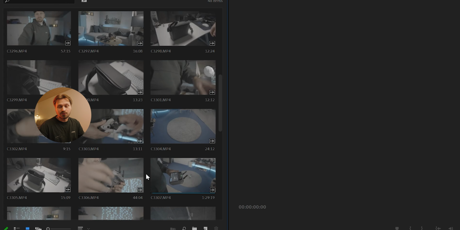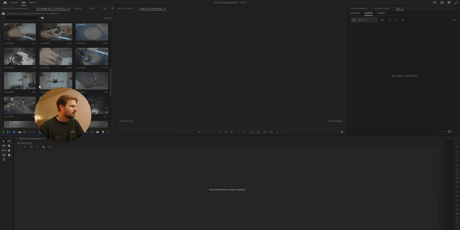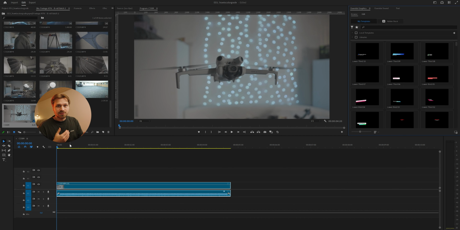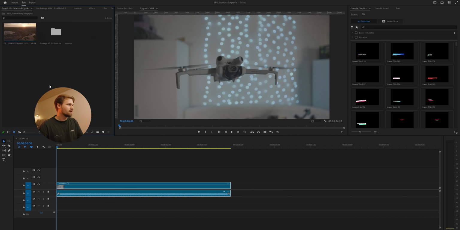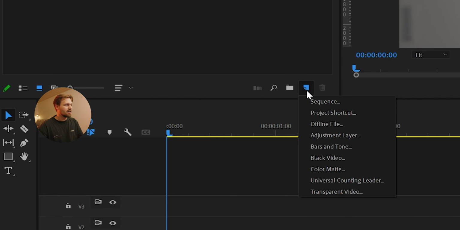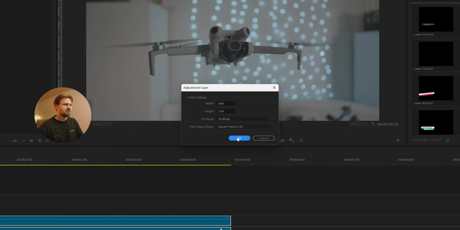Okay, now that we have some footage in Premiere Pro, let's just put something down on the timeline. Let me take maybe like this clip. The way I usually tackle this kind of stuff is with adjustment layers. So let me just go back a bit and go down to this page where it says new item, press on that and choose adjustment layer. And just press OK if it matches your timeline.